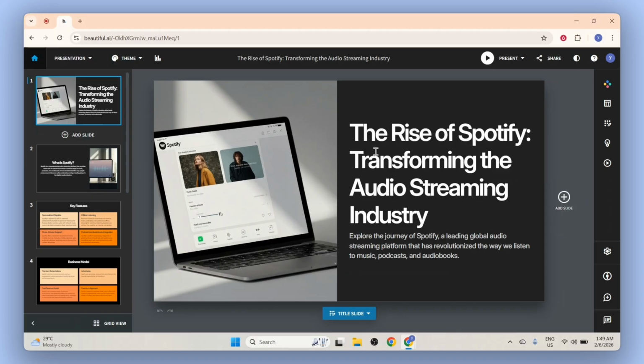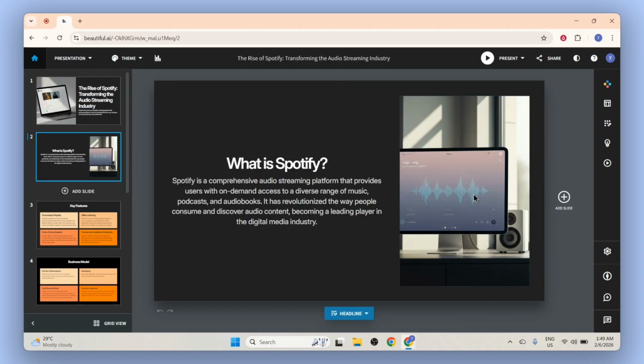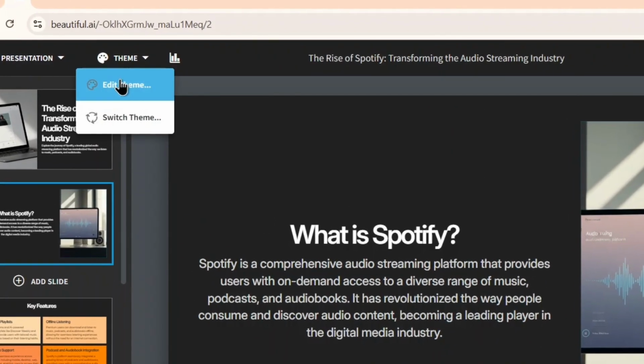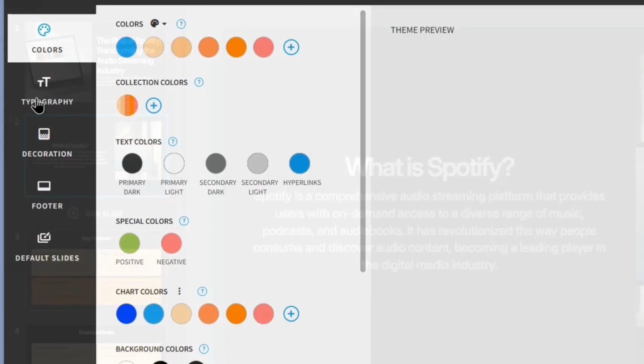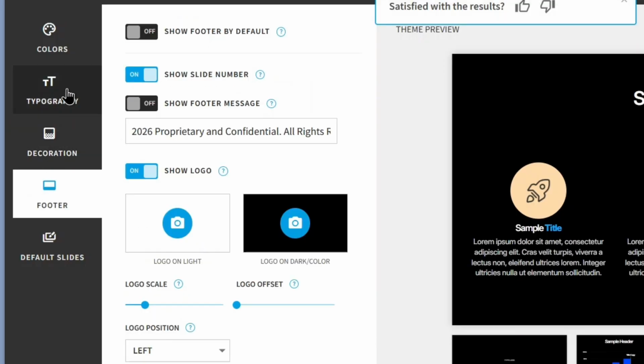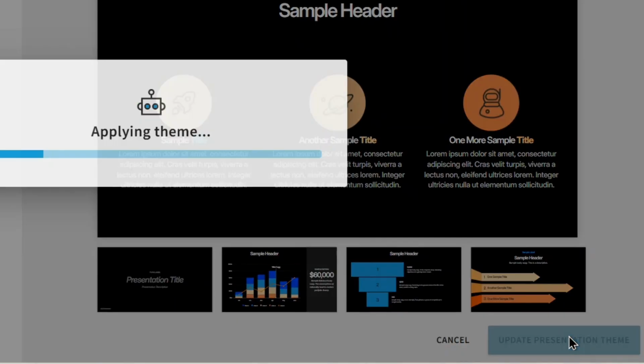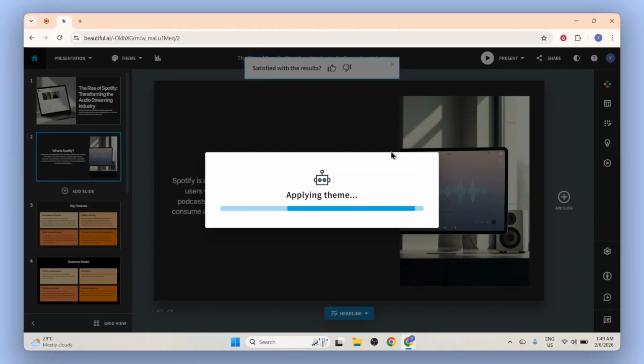You can freely edit text, rearrange slides, or refine the layout to match your needs. To customize the design, click Theme. From here, you can edit the colors, typography, decorations, and footer, allowing you to match your branding or preferred style. When you're done making changes, click Update Presentation and wait for the theme to apply.